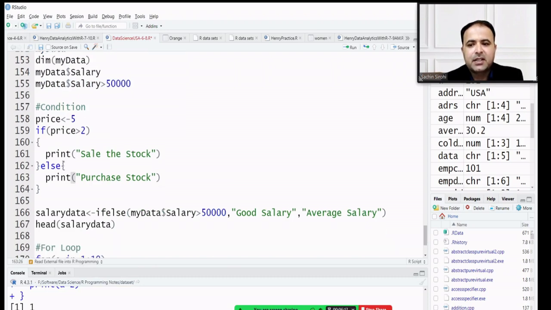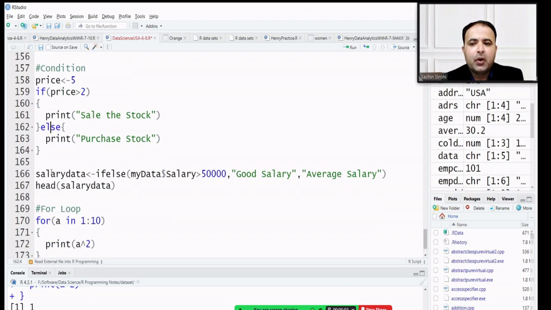Inside the condition, the else part should be there. Do not change the indentation. R programming is not based on indentation, but the else must be specified there. Otherwise, it will give an error. When you want to supply the entire logic in a single line, firstly you can check whether this particular salary is greater than 50 and call it good salary, otherwise average. Head will print the starting 5 rows of this entire table.